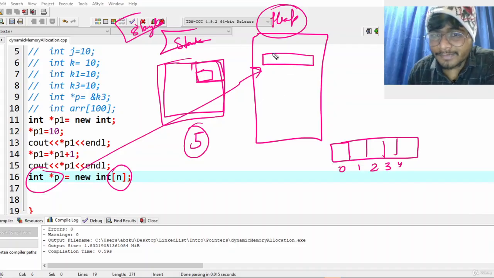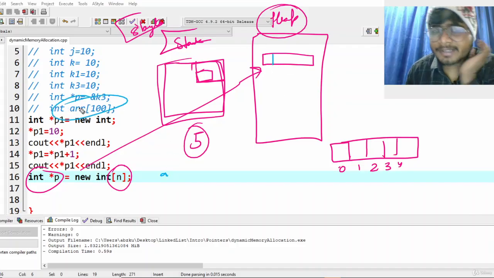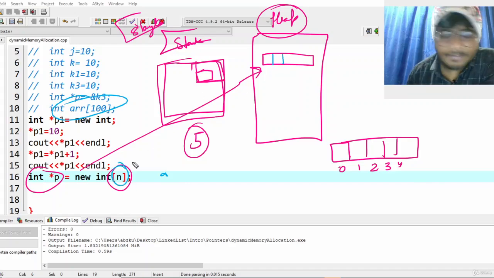See here, no 100. Like in the previous one, we were doing this a[100]. So there 95 spaces were being wasted. But here, no, they're not wasted. I'm going to take the value from the user itself. And then I'm like, okay, you want this size, you get this size.